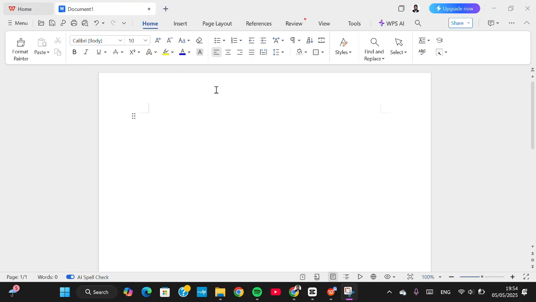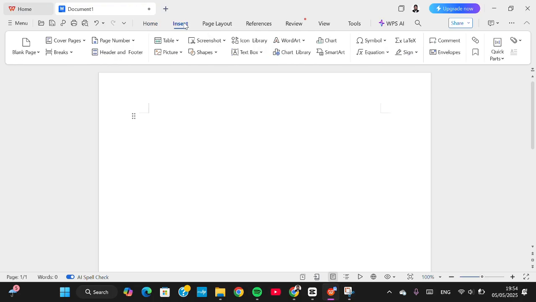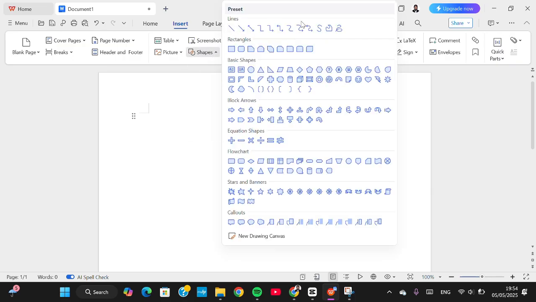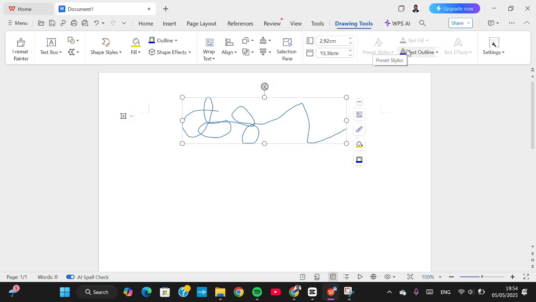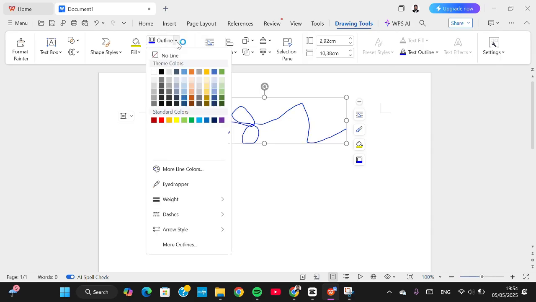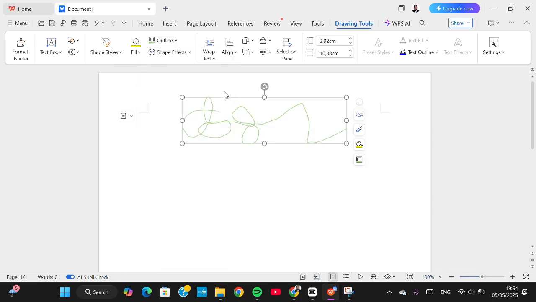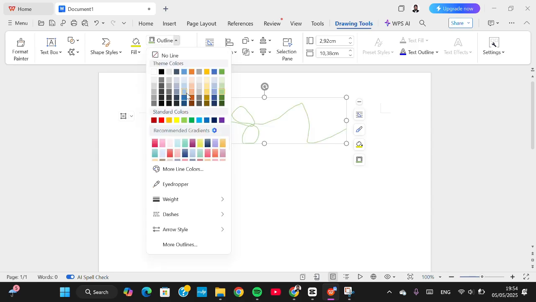First of all, we can go to the Insert menu and select Shapes, and here you can choose Lines and choose the line that you want to draw. For example, I'm going to select Scribble. Okay, and then I'm just going to draw a random line like this, and then you can change the color if you want. You can go to the Outline and change the color here.